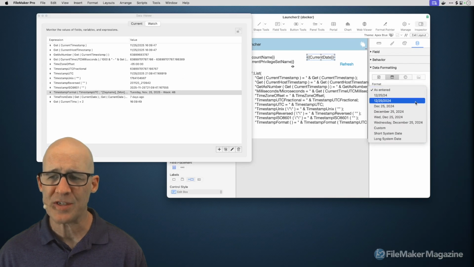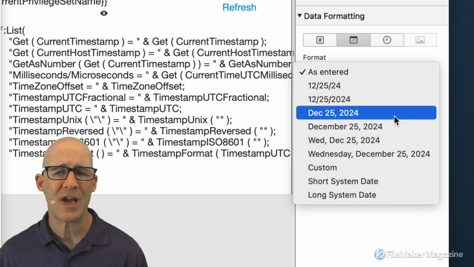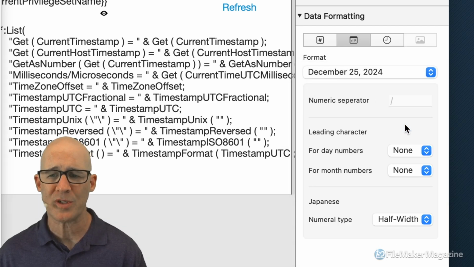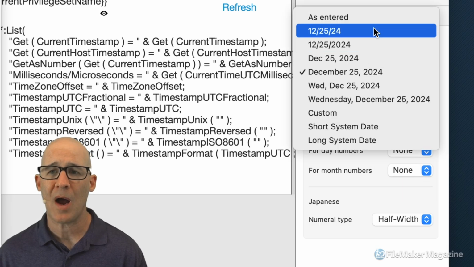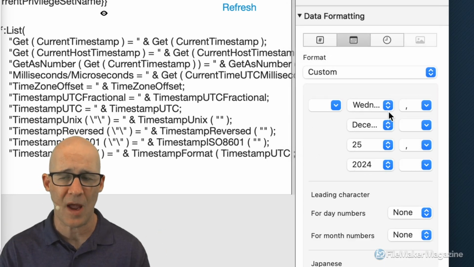And I do have these options where I can go system short, long system, custom, or of course any of FileMaker's predetermined. But once I select that predetermined, it puts it in, and then I'm able to change any of the values that I want for date numbers, 0, etc. I can choose whatever I want to do. You've probably already done that.